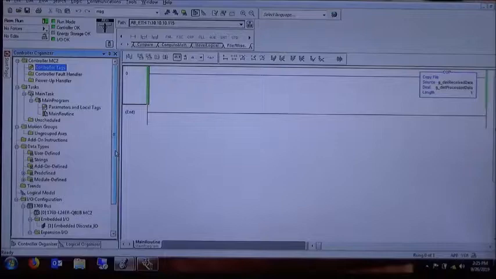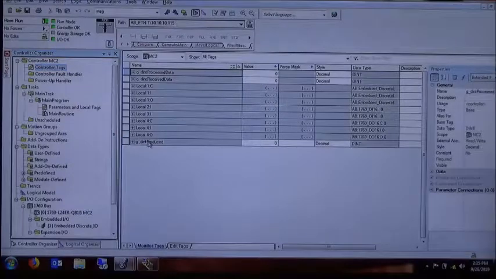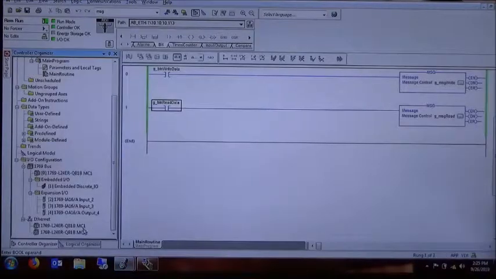Okay, so now I have my tag here. It's produced. It's got a 0 in it right now. We're just going to leave it there for now. Let's go back and check and see if my error went away. And it did. Notice my triangle's gone, and my I/O light's no longer flashing, indicating an issue.